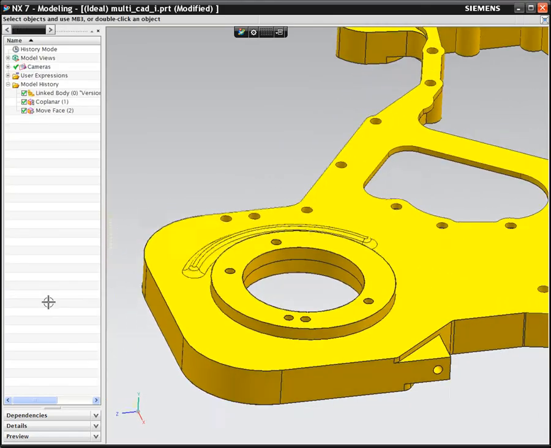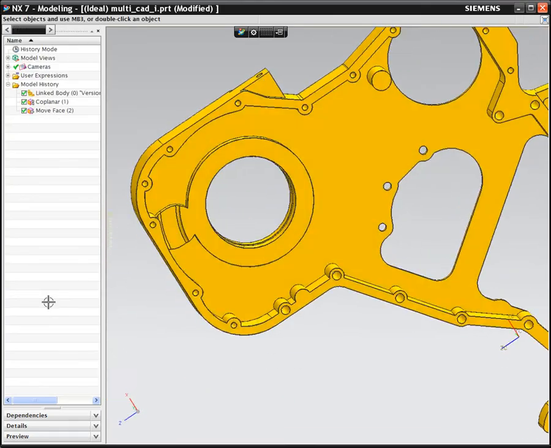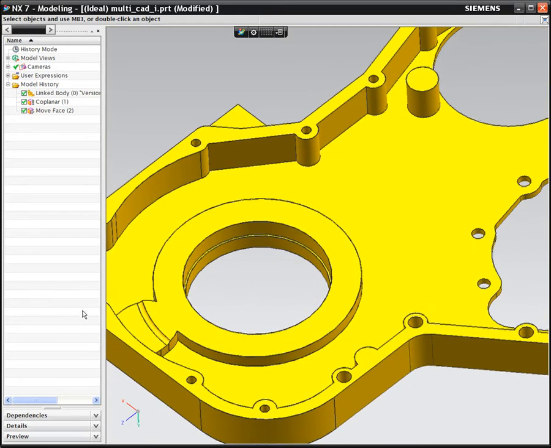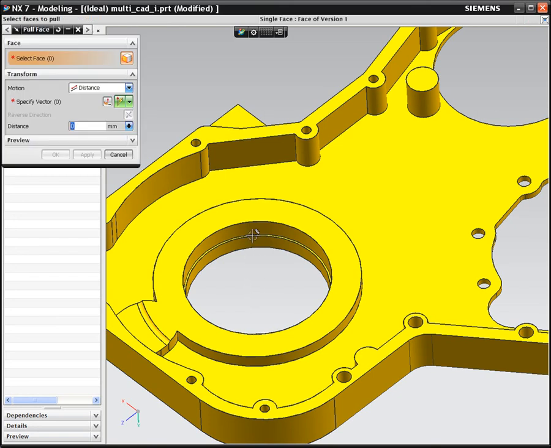Now use Pull Face to remove a small counterbore feature. If you zoom in on the part, you will get better drag control for the change you are making.